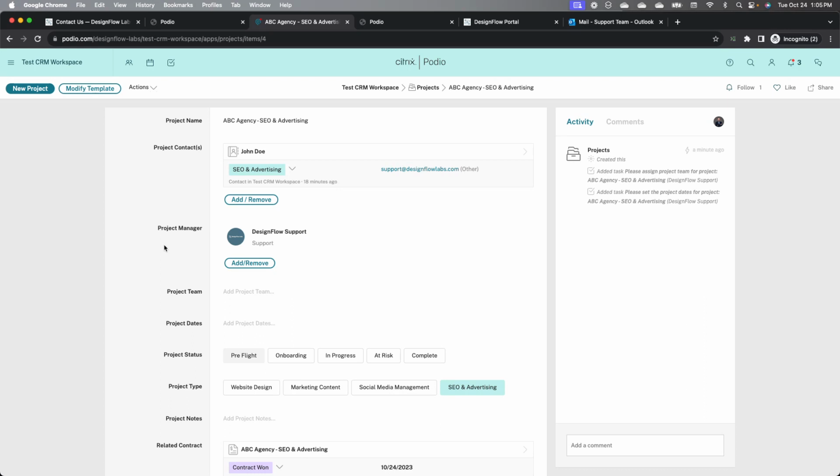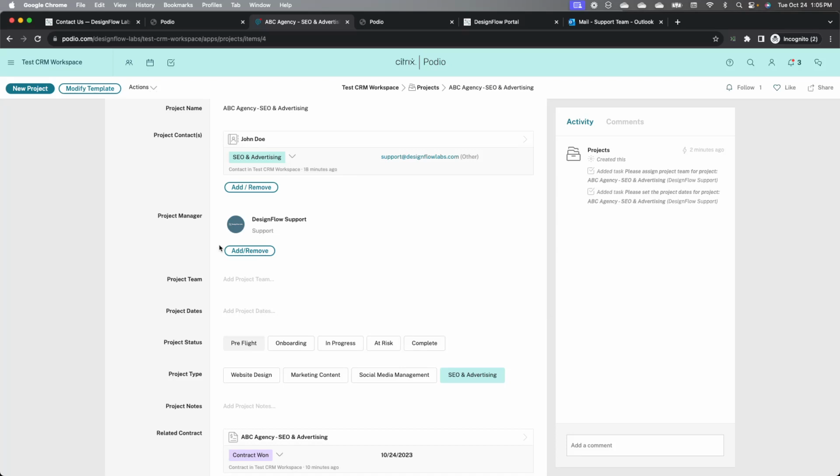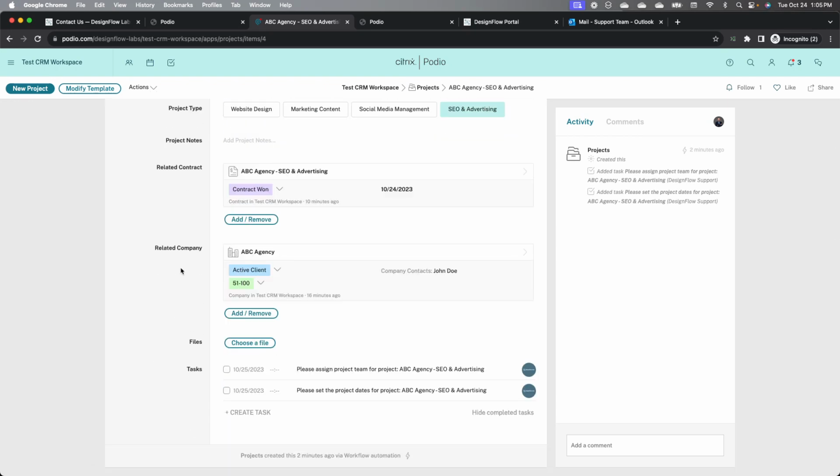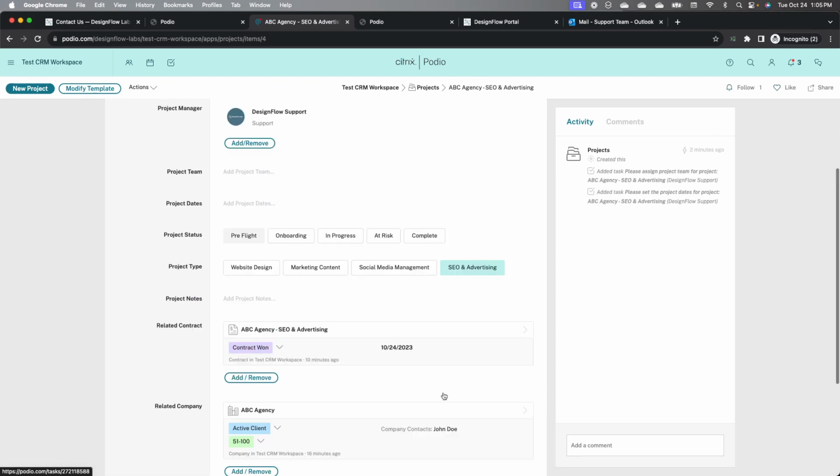And the reason we did that is, in our little demo scenario, the two things that the project manager needs to do before they engage the client are these two tasks. So right out of the gate, we can see that the project, as it was automatically created, also automatically created these two tasks for the project manager to go assign the project team and set the project dates.